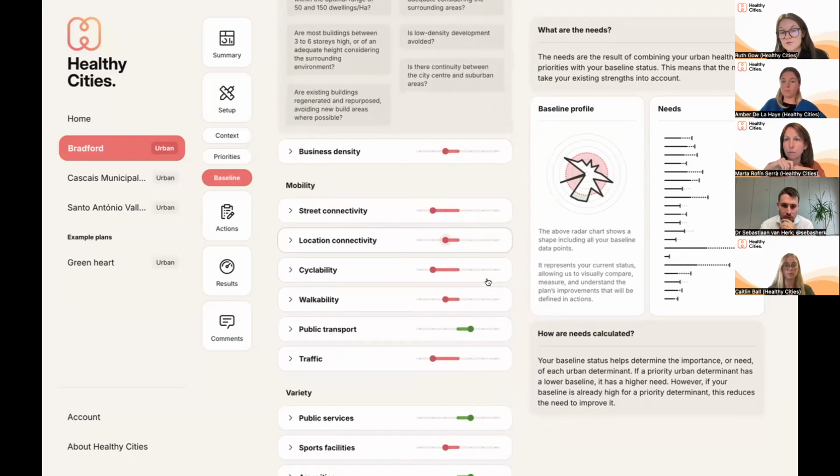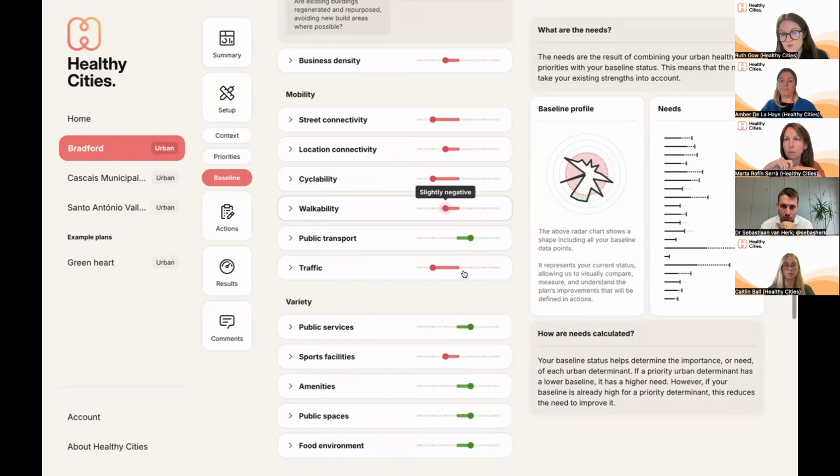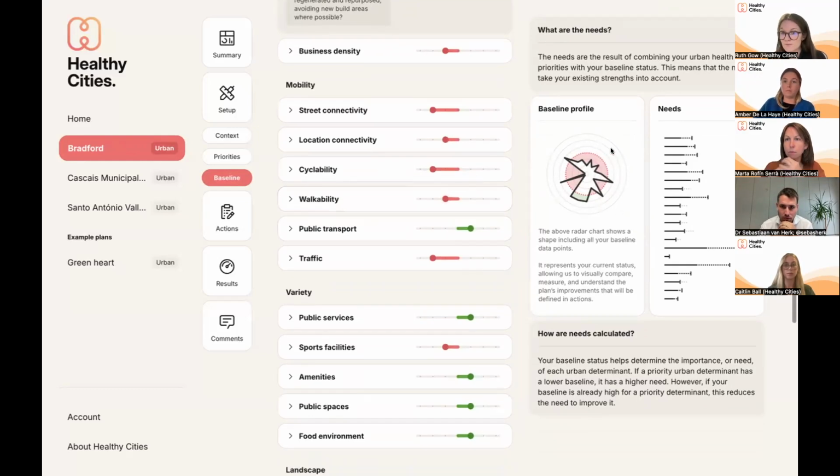Once you fill in all these ratings for each one of the urban determinants, you'll be able to see the baseline profile. So basically, how the status looks across the whole set of the 20 urban determinants, and this also helps you to identify where the strengths and weaknesses lie. Then we have the needs diagram, which combines the urban priorities that we identified in the previous step with your baseline. This allows us to factor in the strengths and weaknesses that already exist in your area to better define the needs that you should be addressing in your plan.